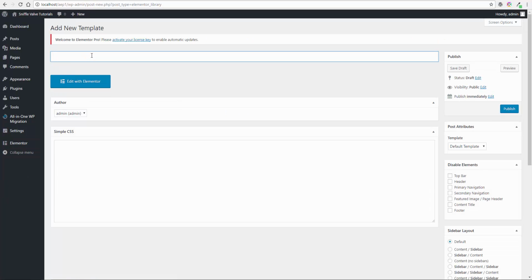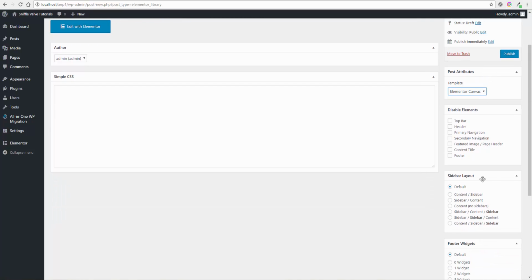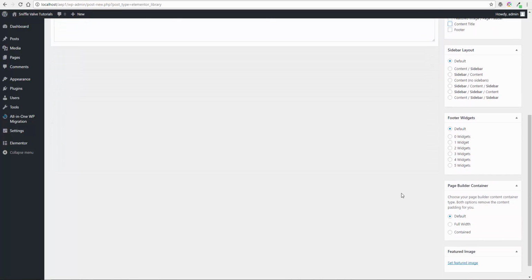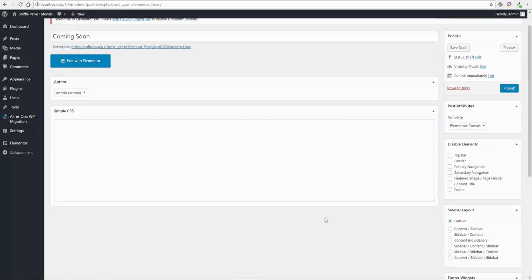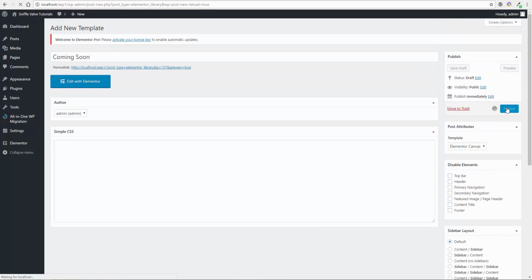And we're going to call this coming soon. And I'm going to go over here now and select the Elementor Canvas from the post attribute. And I'm going to hide that. Well, no sense doing that because nothing is going to be there. But we will do full width anyways. Publish that.